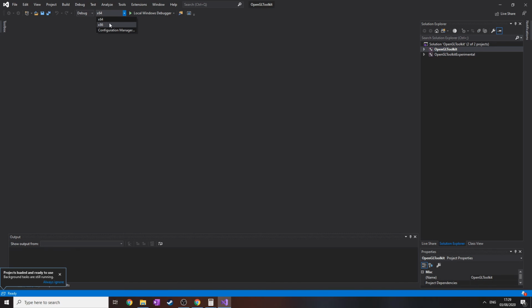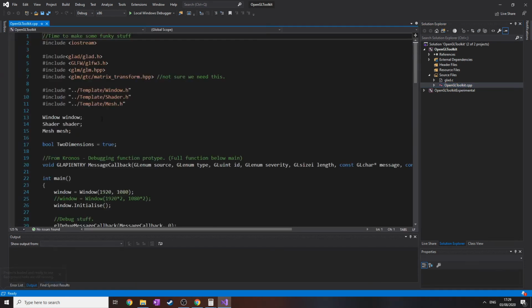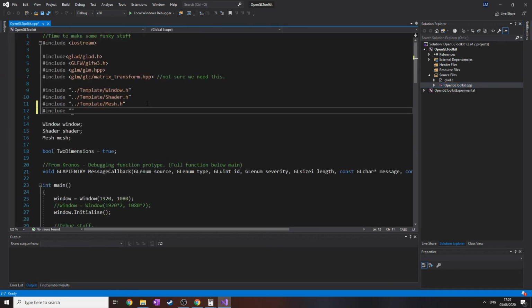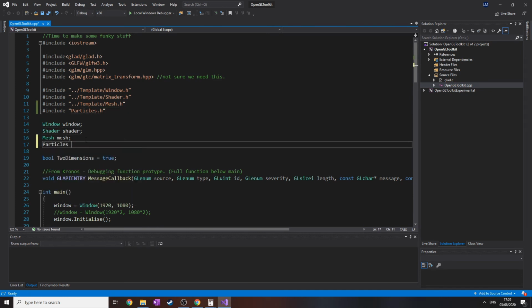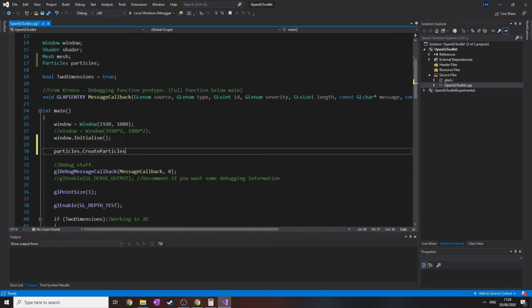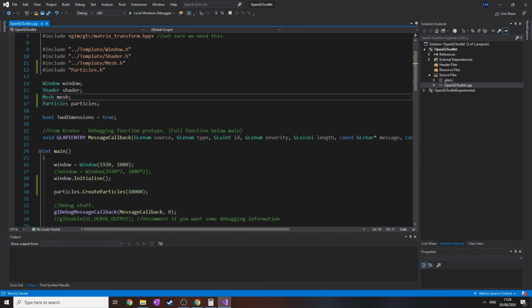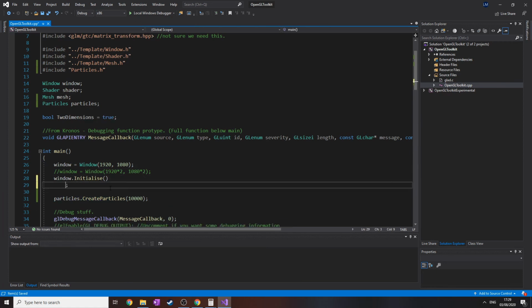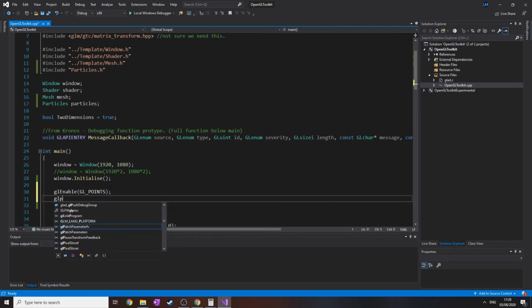Let's see. 64-bit. Change this to 86. Go down to here. Source files. OpenGL toolkit. Include the particles.h. Underneath here, just put same as we did before, particles dot create particles. I kind of want this to be, oh, we need 1,000 in there. I'm going to set this to 10,000 just to see if it's any different. And we also need to do the GL point size stuff, or we won't be able to see them that well. So GL enable GL points. GL point size is 10, so we can see them.